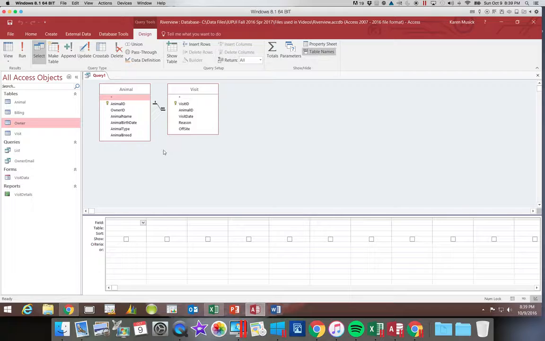So I'm going to start by adding the animal type. And then I'm going to add the animal breed, followed by the animal name. Now in the other table, I want to add the visit date and the reason. And now I have all my fields in there, so I'm going to go ahead and click Run.